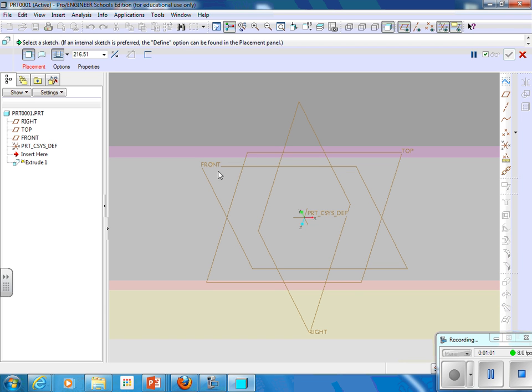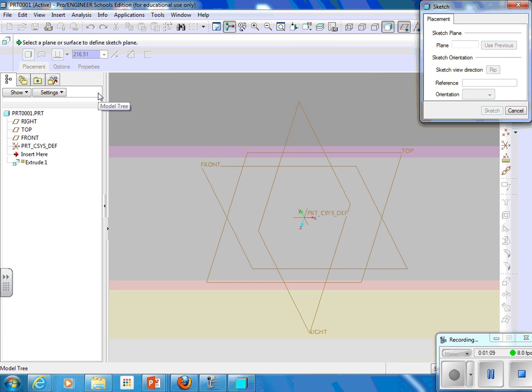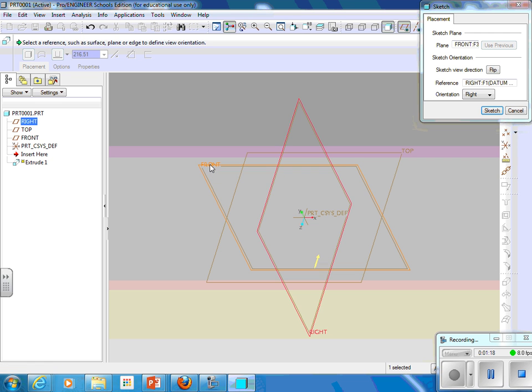I'm going to go to the left side of the screen and click on the word Placement and go diagonally to the right and click Define. It tells me to find the word Front. The word Front is in the drawing window. So there's three choices: top, front, right. Click on the word Front and then go over to the box in the upper right-hand corner and click Sketch.